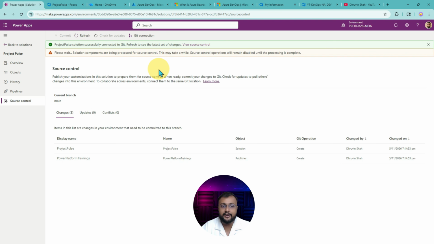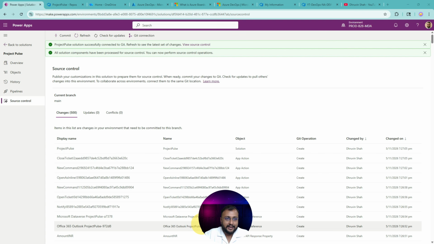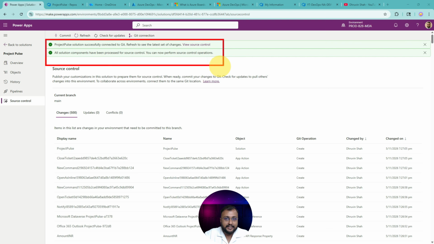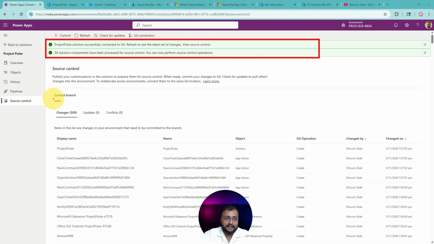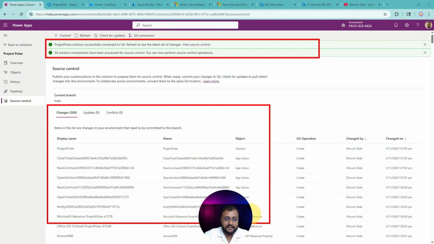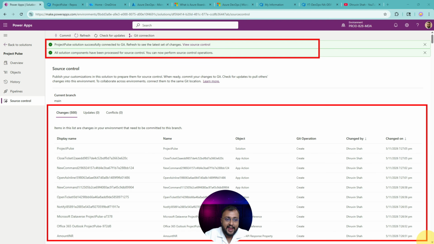From the next deployment onwards, it will be much quicker and faster. So let's wait a few more moments over here. And here I am. My solution is now ready for commit. It almost takes 15 minutes to finish everything over here. Now what happened behind the scenes is that it extracts every object from your solution and tries to add that to your GitHub repository.